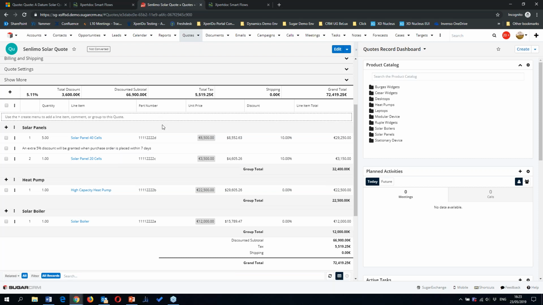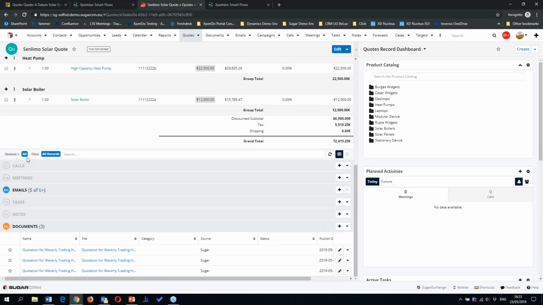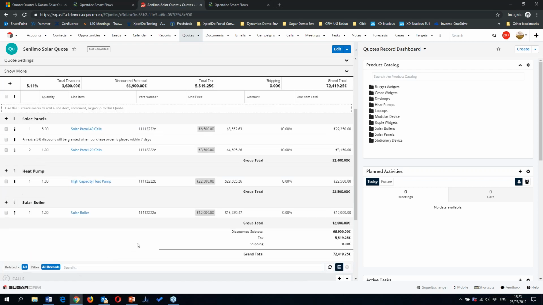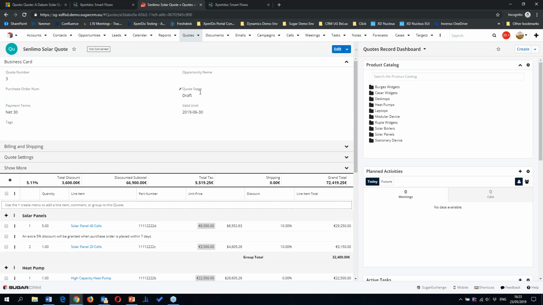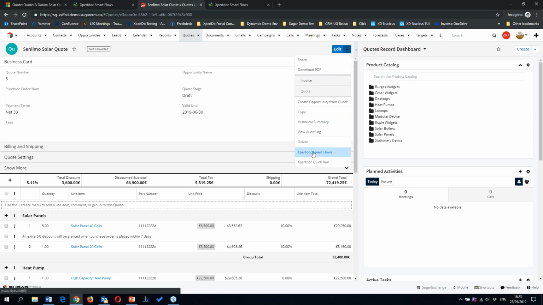So basically that's it. You get related items, subpanels as they're called in the Sugar environment, with calls and meetings and other actions that are related to this quotation. In this case, we have emails and we have documents, obviously, that are related to this quotation. So how do you run a SmartFlow from here? Well, you basically use the edit button over here and you'll have the Xpertdoc Smart Flows control in here.